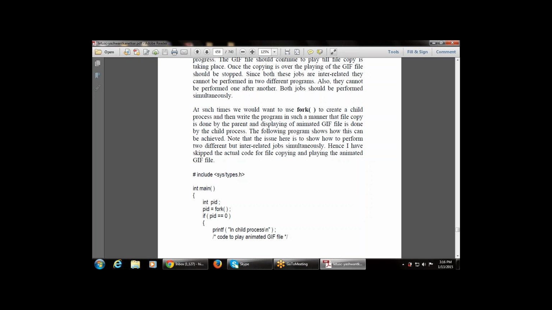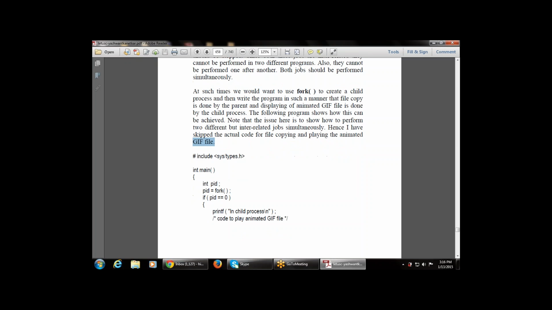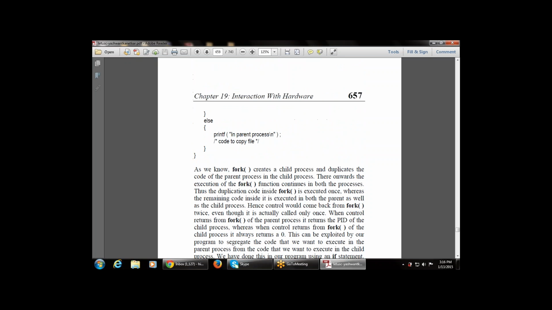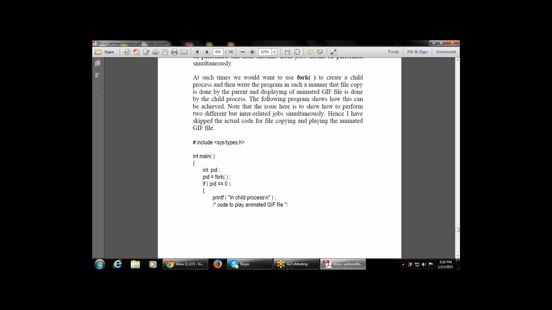This program is also used for showing the relationship between the parent process and the child process. At such a time, we would want to use the fork function to create a child process and then write the program in such a manner that it will copy the parent process to the child process. So this is the program that shows how to copy the file.